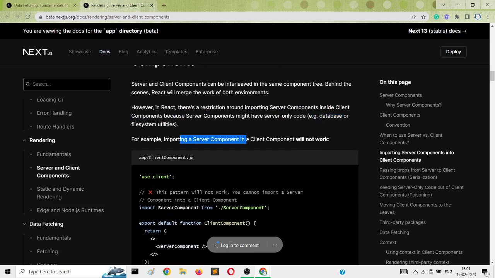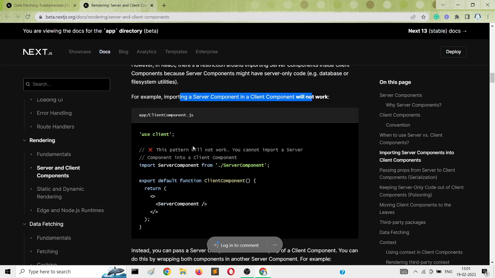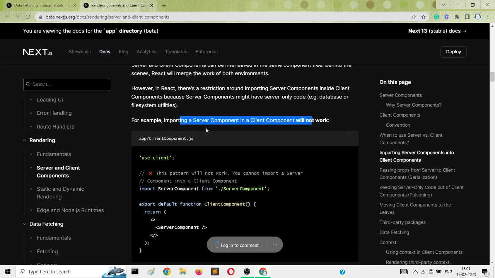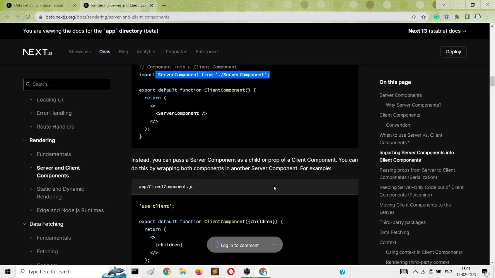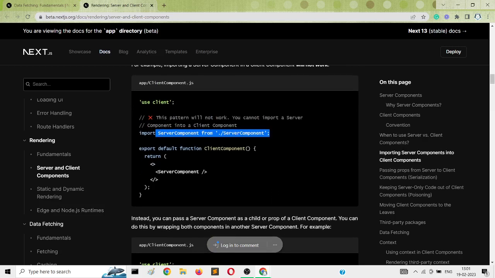For example, importing a server component in a client component will not work. Like this: you have this app client component dot JS. You have say use client, and then import server component from this server component, right? Something like that. So if you import a server component inside the client component, that will not work, because this pattern will not work: you can't import a server component in the client component.